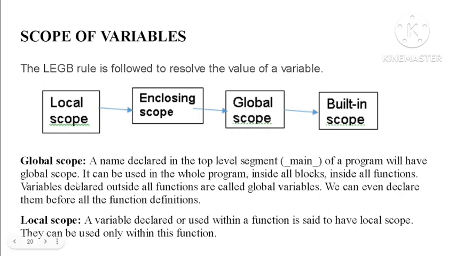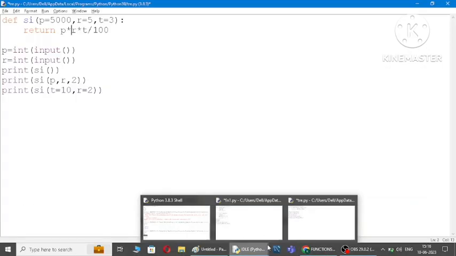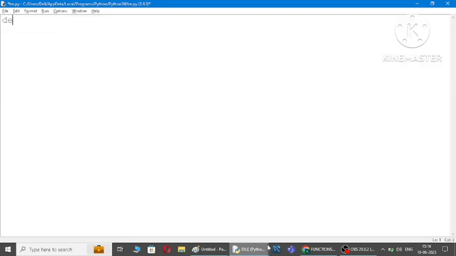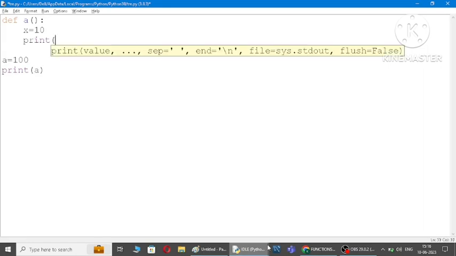Suppose you give A is equal to 10. Inside any function you can say print A. The global variable can be recognized inside any function. But for local scope, a variable declared inside a function can be used only within that function. So let me show you an example. Def A. Here I use a variable called x. And here in the main program, I use a variable called A and try to print A here. And in this place, I print x.